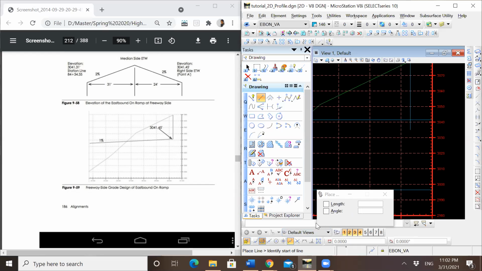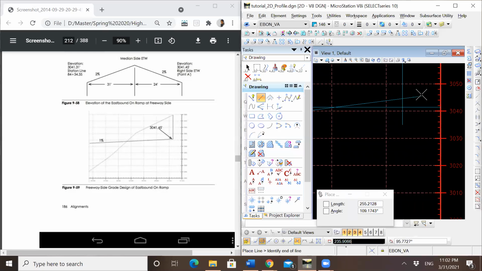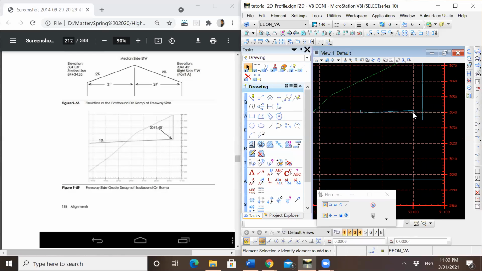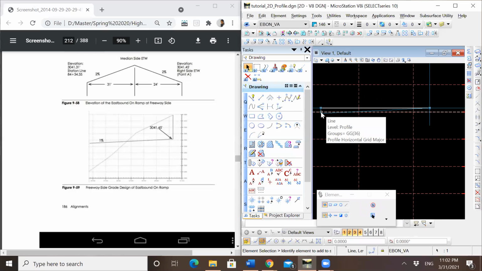So we're going to start at the intersection point. 200 horizontal, going 10 vertical, and then we're going to close the triangle. And now we have the 1% slope.